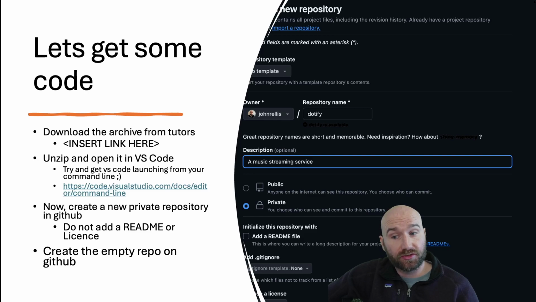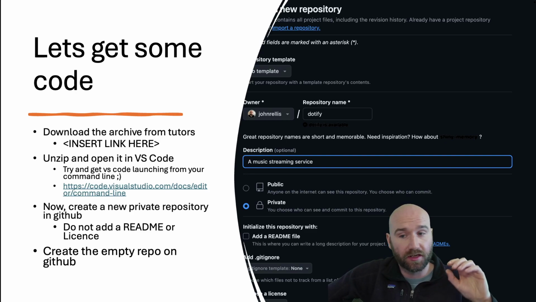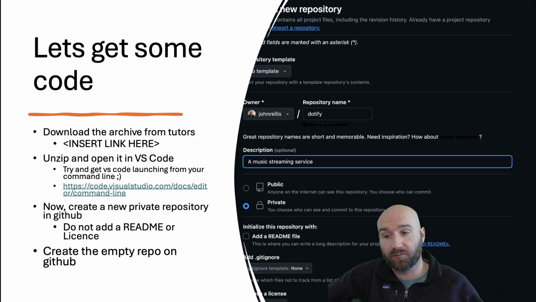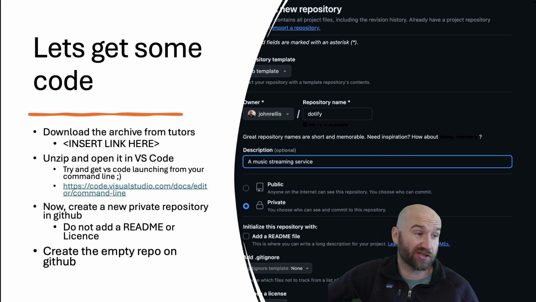Now create a new private repository on GitHub. So you've downloaded the zip locally and have it up in VS Code. Great, that's local to your computer. Now on GitHub, go and create a private repository. Name it Dotify, name it Dotify Lab, name it whatever you think. But do not add a README or license file. We want the repository to be completely empty, okay? That's important. You'll get stuck if you put something in there. I don't want to cover that case now.